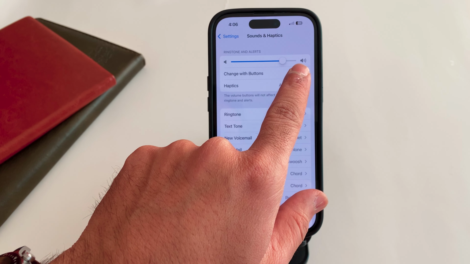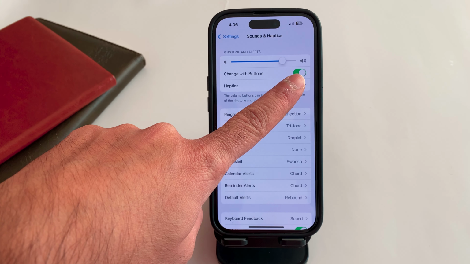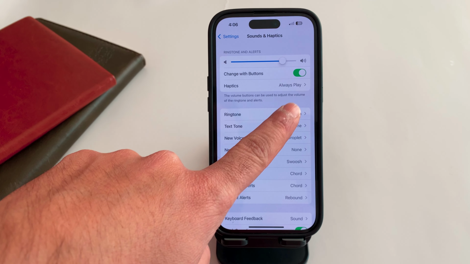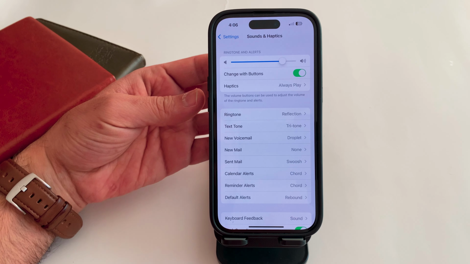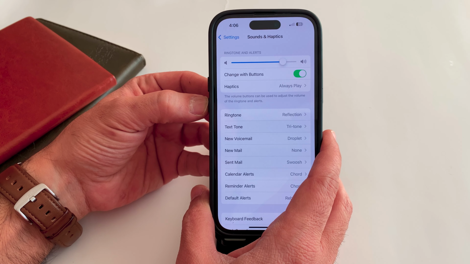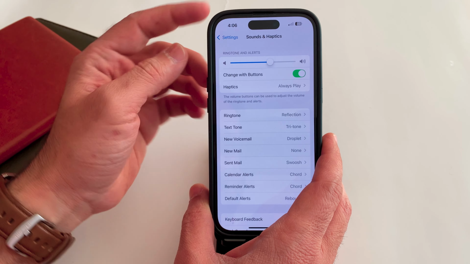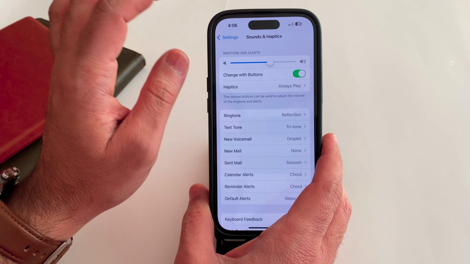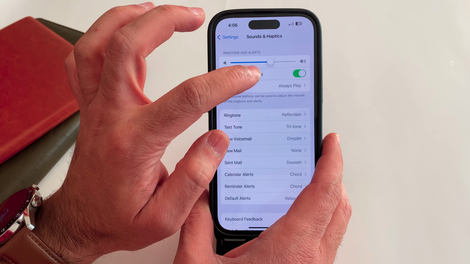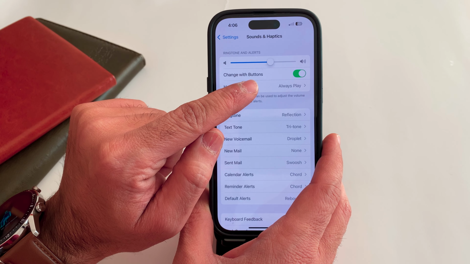But if I tap on this option available here, which says change with buttons, then I will be able to use the buttons available here on the side of the iPhone to change the volume, we can say.